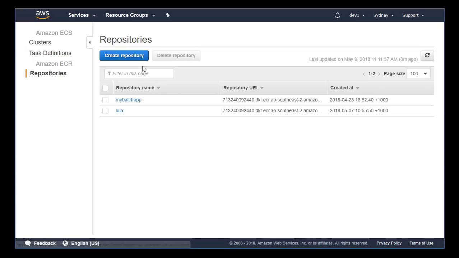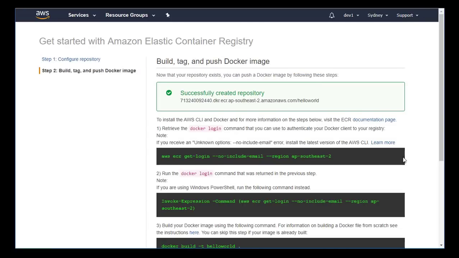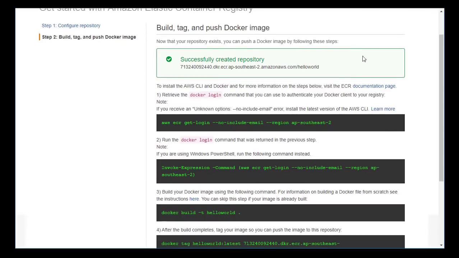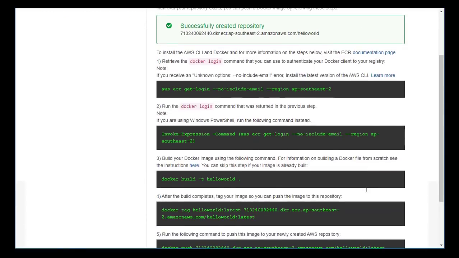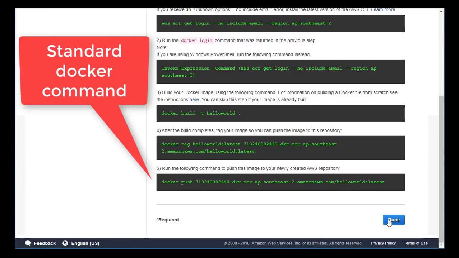So what I'm going to do now is to create a new repository to keep my image. So click Create New Repository and give the repository a name. In this case, I'm going to call it Hello World. Click Next. Once you create the repository, it gives you some commands that you can use to push the image that you created into ECR. These are all standard Docker commands, except only the login one.